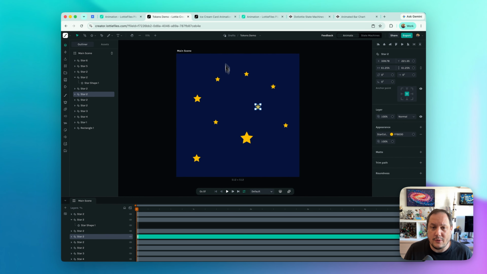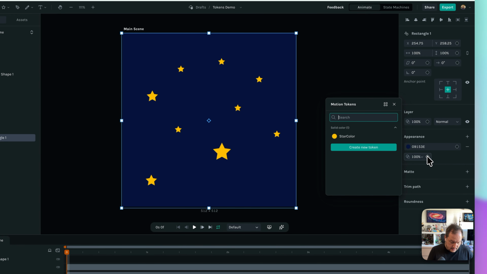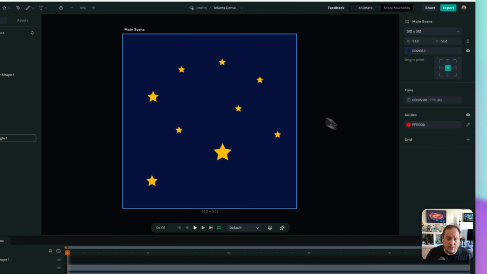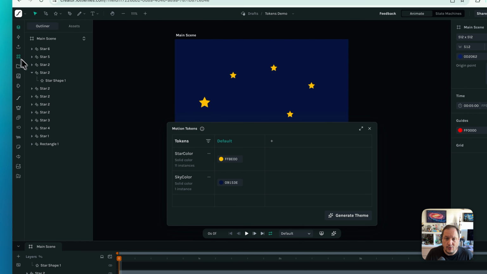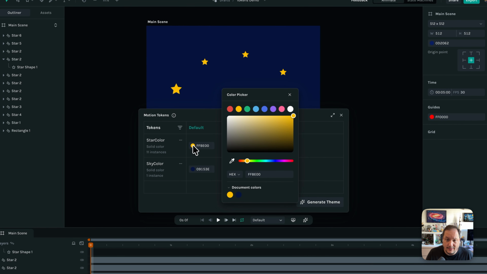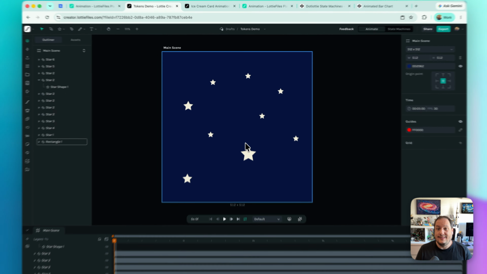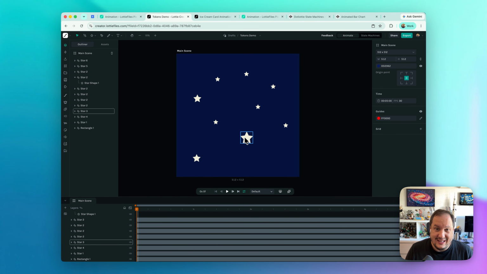And the other thing that I want to do is I want to make the background as well a token. So I can go here, create a token, and call it sky color. Right? So now if I go and check the tokens for this one, I can check the tokens here on this little action here, the motion tokens, and you can see there's a star color and sky color. So if I change star color to something whiter, right, you can see that all stars are now white. That is really powerful because then I can just make one change and it applies everywhere.